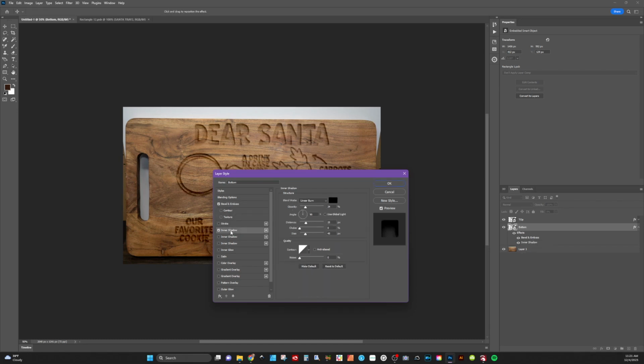Now we're going to go to inner shadow. We're going to add that. So for the first inner shadow, you're going to want to select linear burn, black. You want your opacity to be set to 24%. Your angle is going to be 34. You want your distance to be 25, your choke to be 0, and your size to be 45.